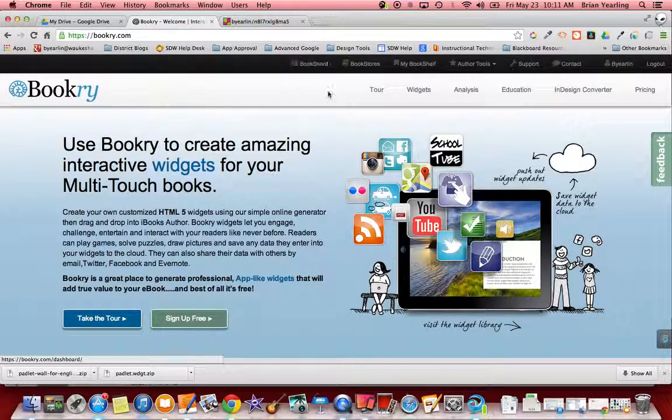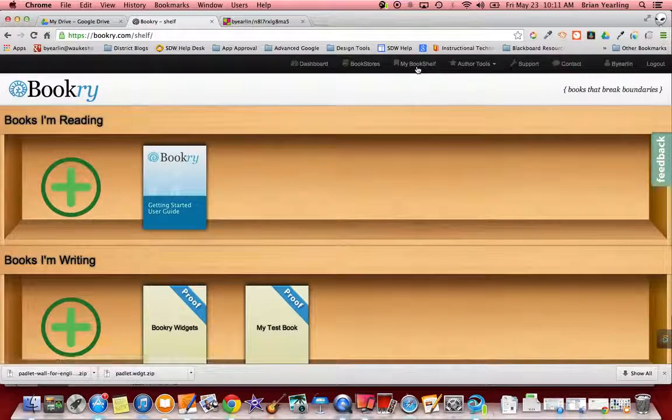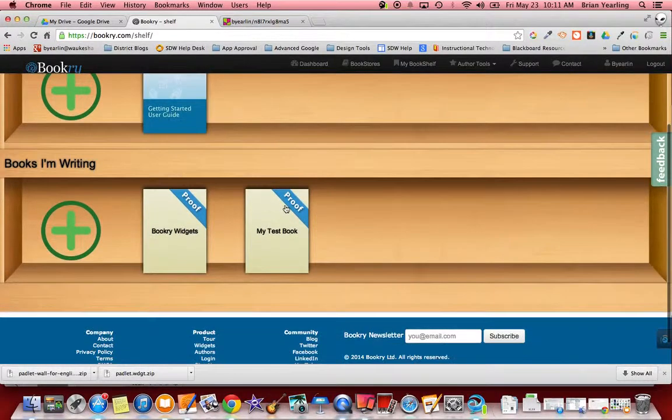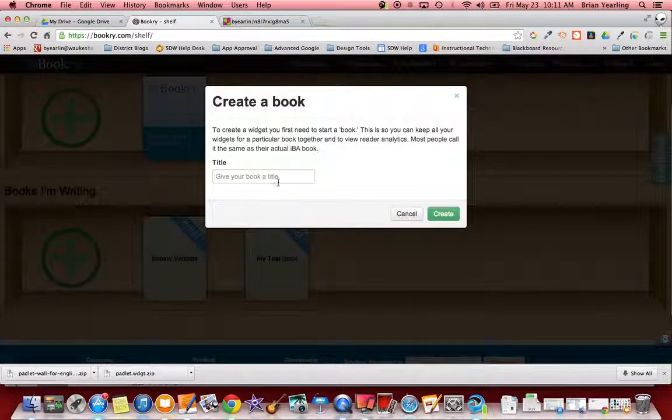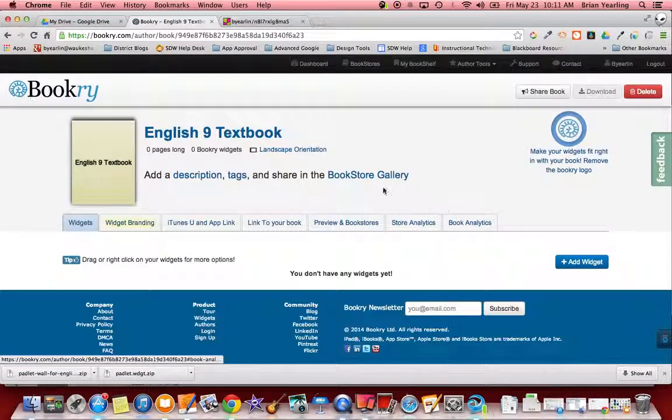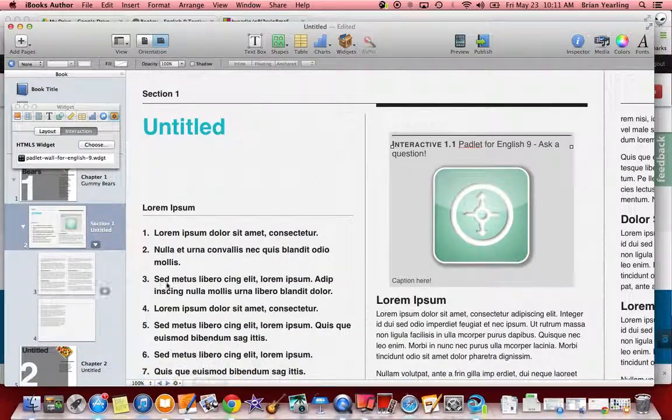All right, so what we're going to do is once we're signed in, and I am here, I am going to go to my bookshelf. Now, that can be a bit confusing to people because we are working with iBooks Author, and now Bookry has this bookshelf thing. Think of it more in Bookry like a folder. All right, you're creating a new folder, or creating a book as they call it, and we're going to call this my English 9 textbook. And so here's where you're going to put all of the widgets that you associate with your English 9 textbook, which is the iBook project that I happen to be working on here.